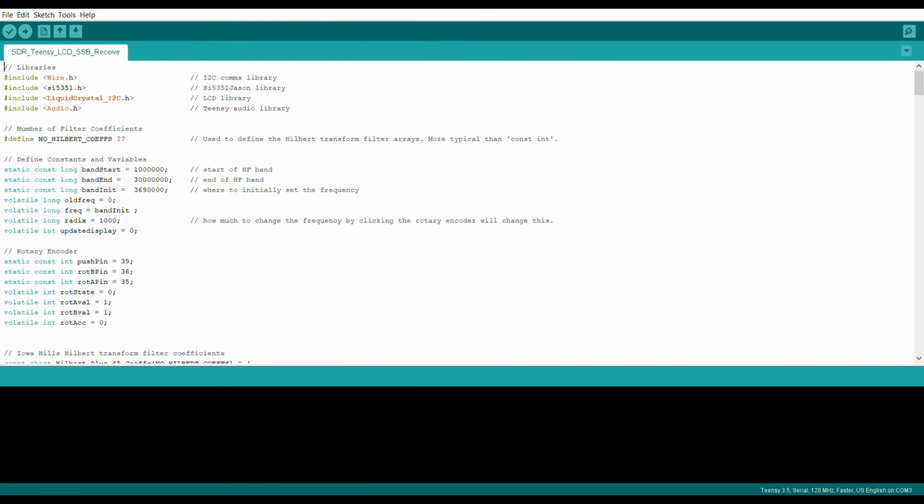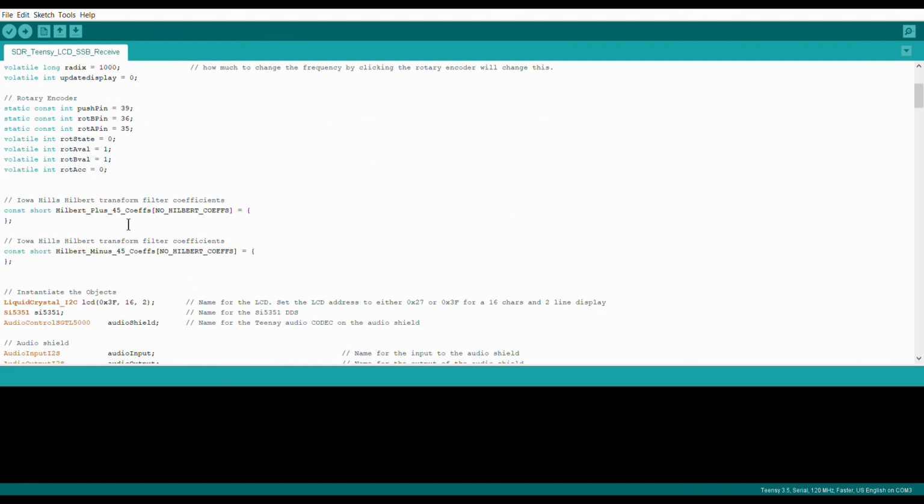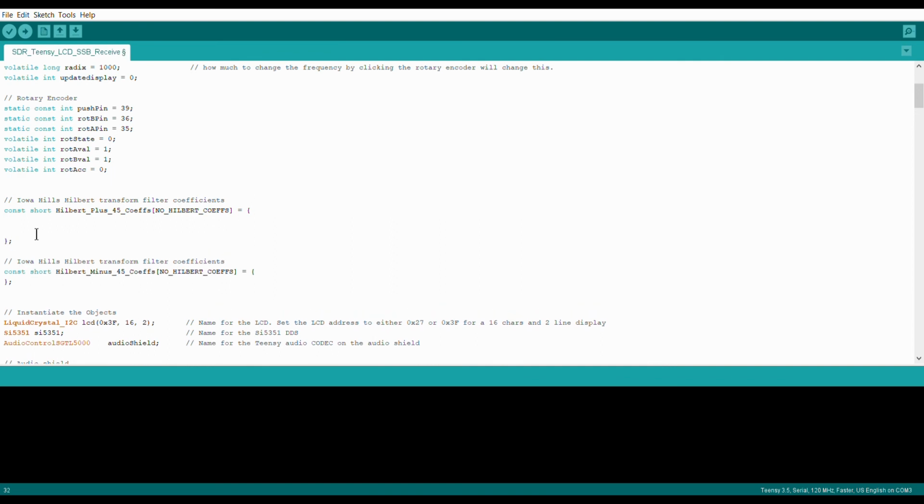So here goes the code that we're going to be using on the Teensy, and all I'm going to do here is just quickly go through and show you how it's been set up ready for the coefficients that we'll design using the Iowa Hills design software. So all we added up here is an area here where we're going to place our coefficients. So at the moment it's a null matrix, and in there very shortly, all through here, we'll put the coefficients.